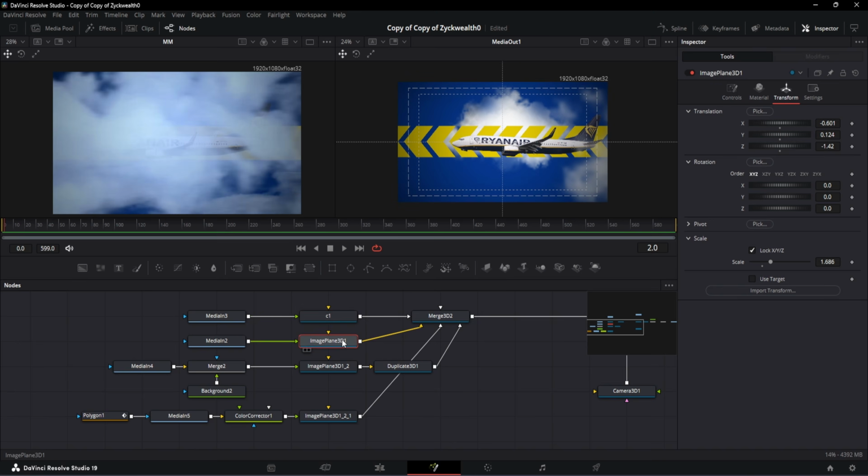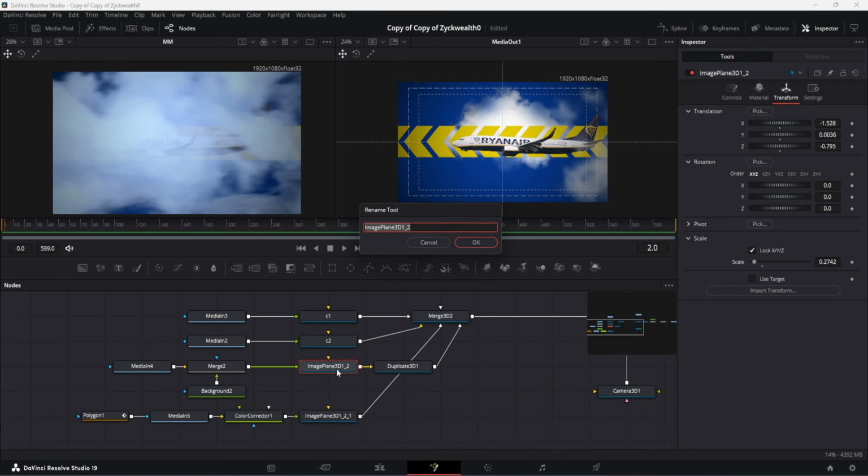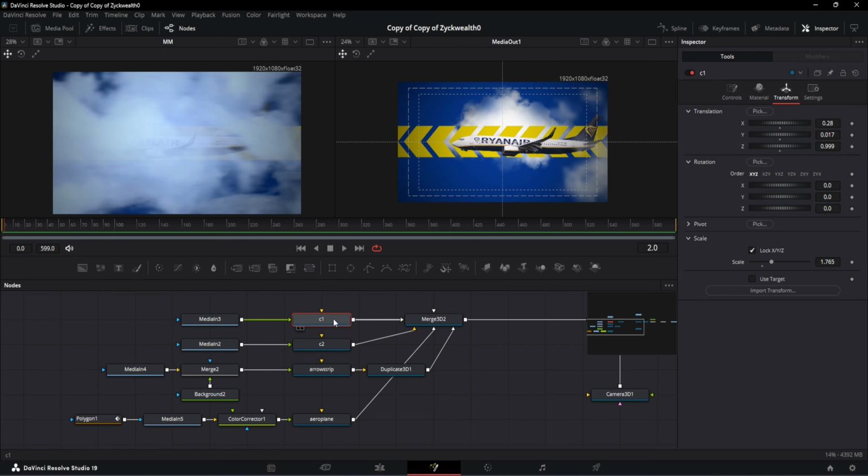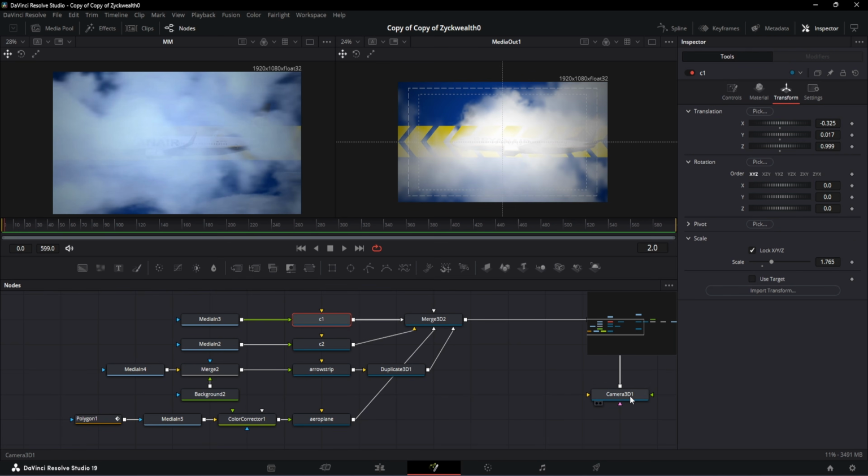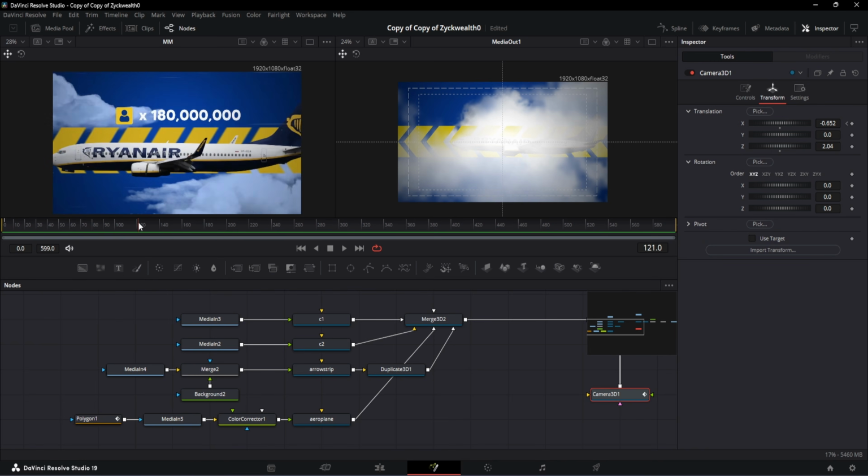And this will be C2. This one will be our arrow strip. And this one will be our aeroplane. Now let's go to the very first cloud, which is this one. I'm going to move that in front of us like this. And after that, I'm going to go towards the camera. I'm going to add a keyframe over here. And let's take it all the way till our animation is done.